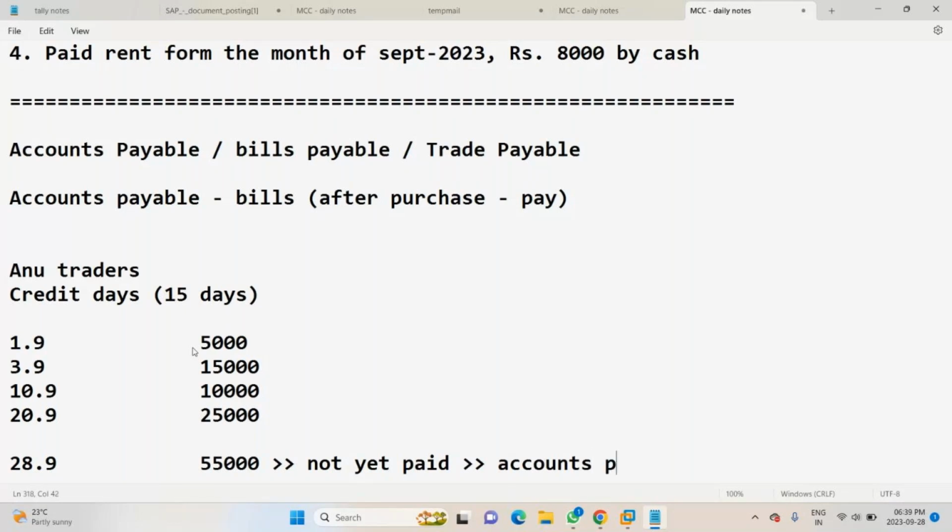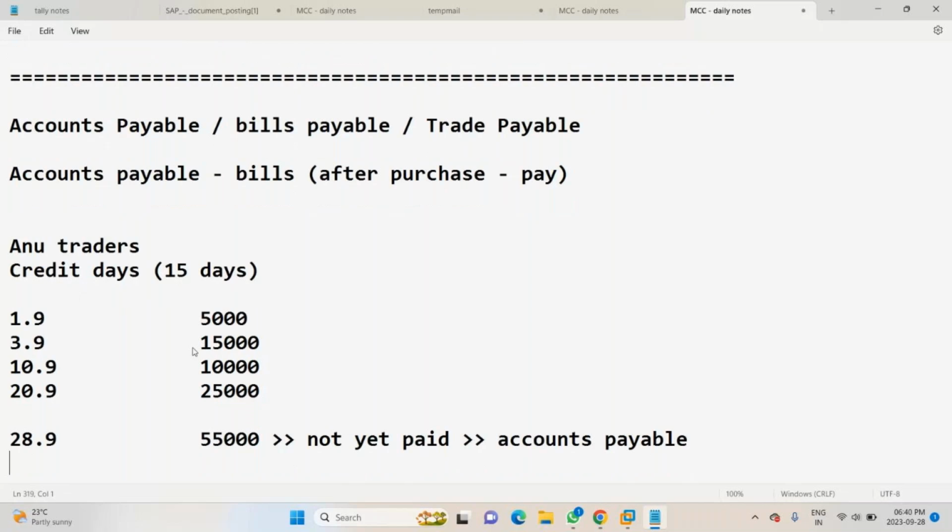This is only for this particular person. It is not for everyone. So overall, I'll be having many persons, many vendors. For each and every vendor, I have to pay the money.